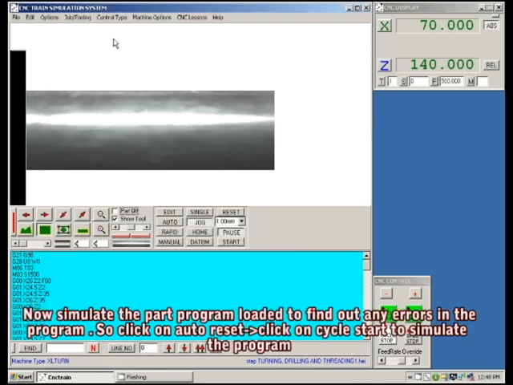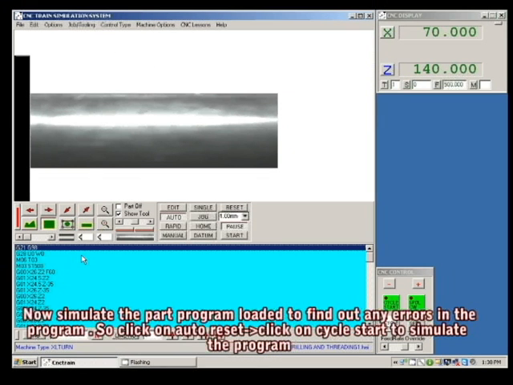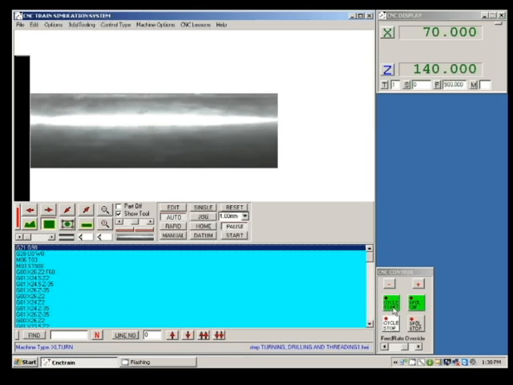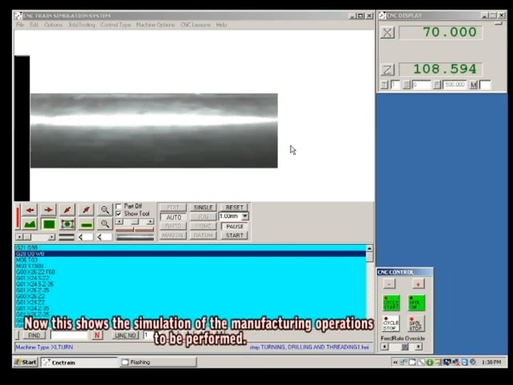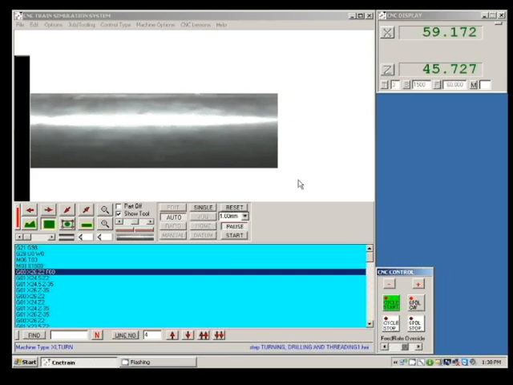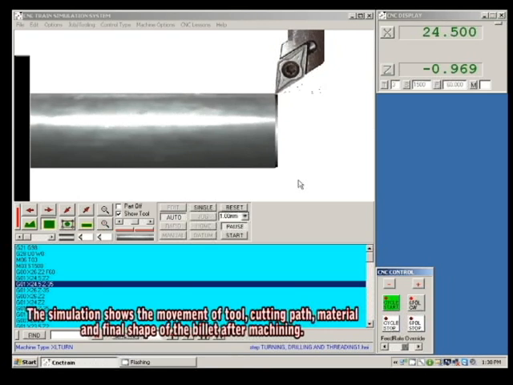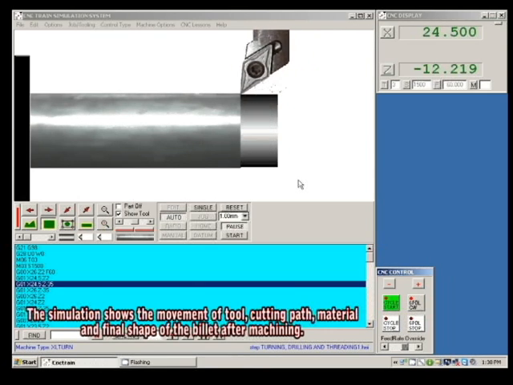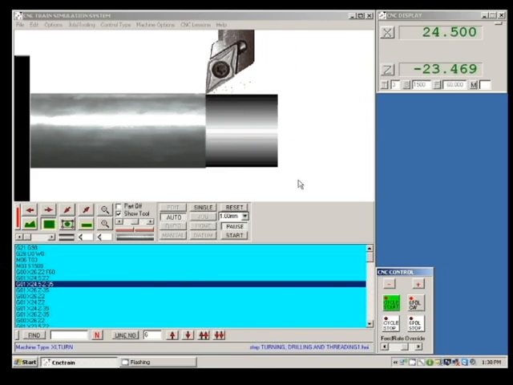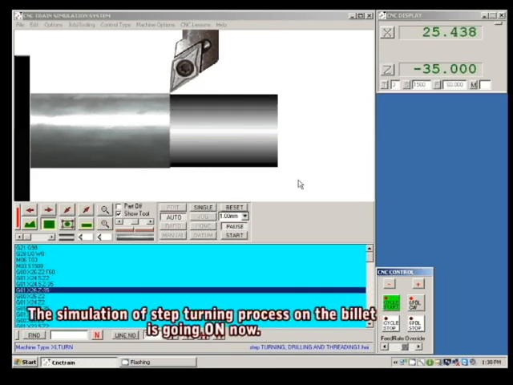Now simulate the part program loaded to find out any errors in the program. So click on Auto Reset and click on Cycle Start to simulate the program. Now this shows the simulation of the manufacturing operations to be performed. The simulation shows the movement of tool, cutting path, material and final shape of the billet after machining. The simulation of step turning process on the billet is going on now.